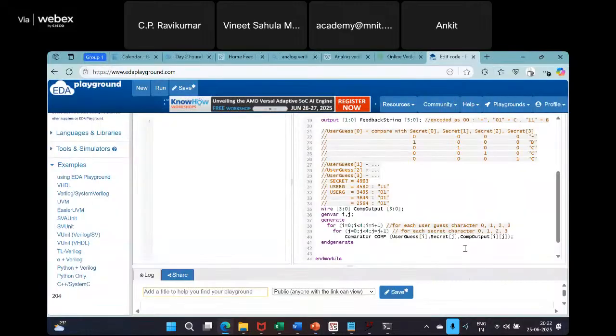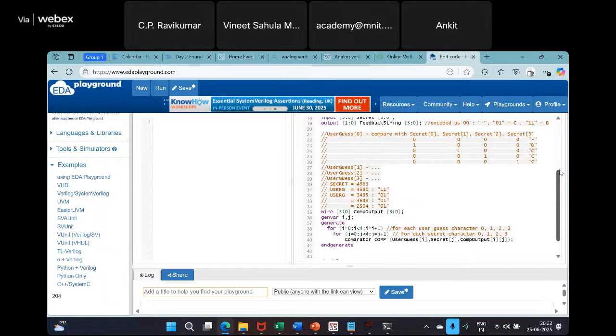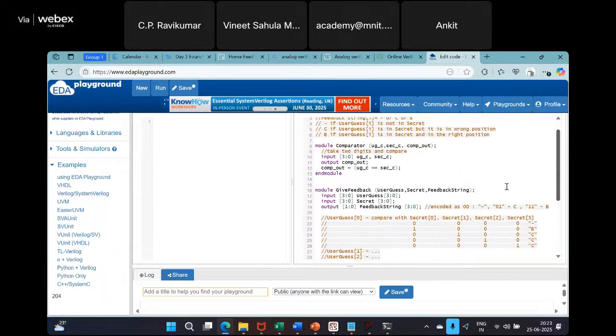Let me look at the chat in case anybody is asking some questions. Output is 1 bit, yeah. It's a 1 bit out. Yeah, it's only 1 bit.